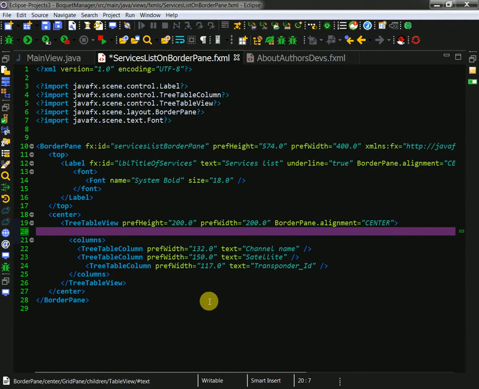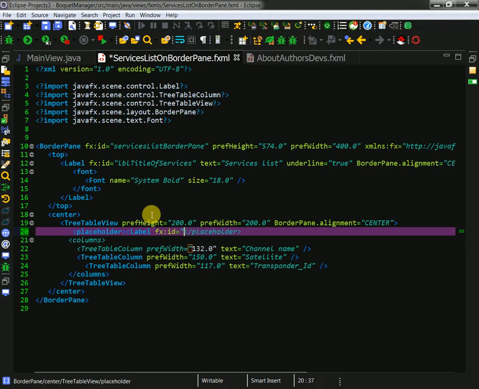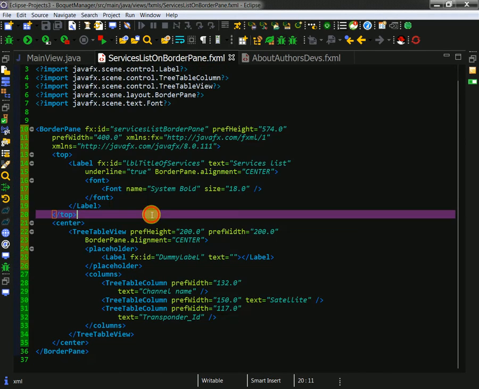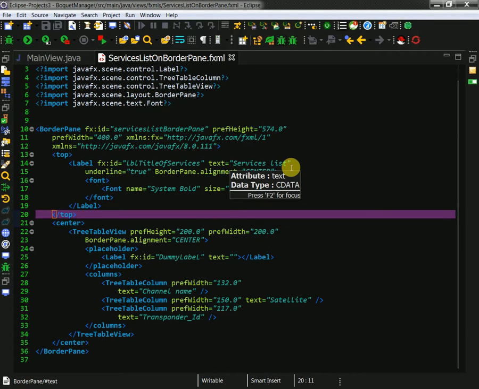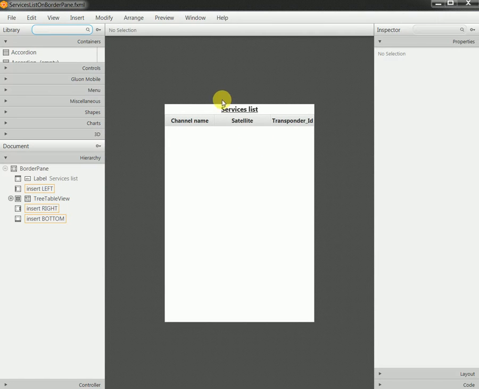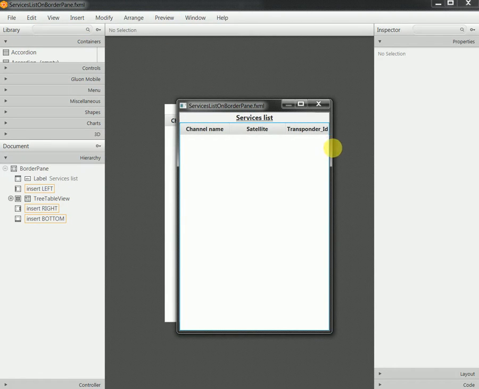So I need to put a placeholder here, and then I need to put, I don't know, label fx:id dummy label, and then put here text like nothing, and this should be enough to not show this strange stuff. Now let me open it with Scene Builder, hoping it works, some sort of a hack. And now it does not show me that the tables are not predefined.